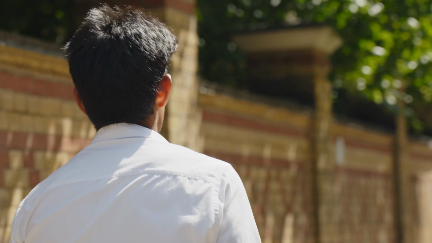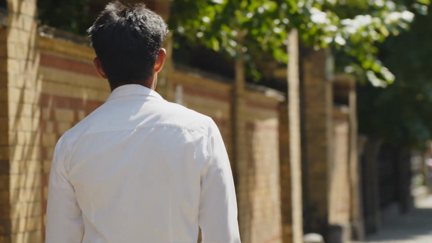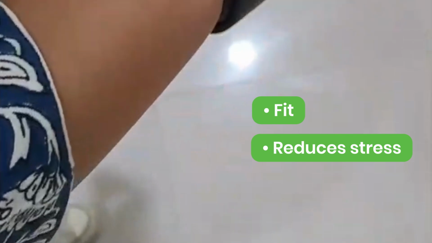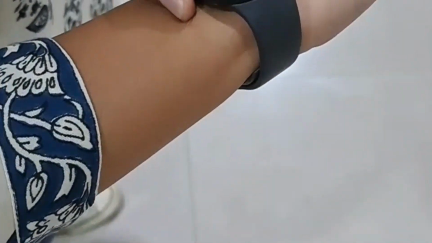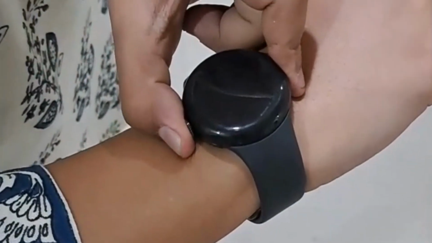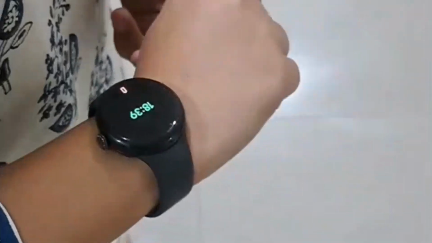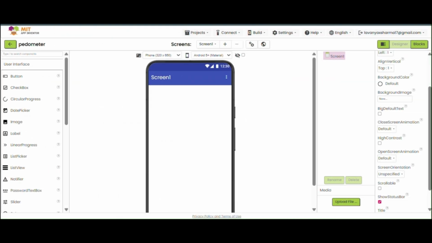Walking every day is like giving your body a natural medicine. It keeps you fit, reduces stress, and makes you stronger. But have you ever wondered, how many steps do I actually walk in a day? Let's build a step counter app to track it and see how healthy our daily routine really is.